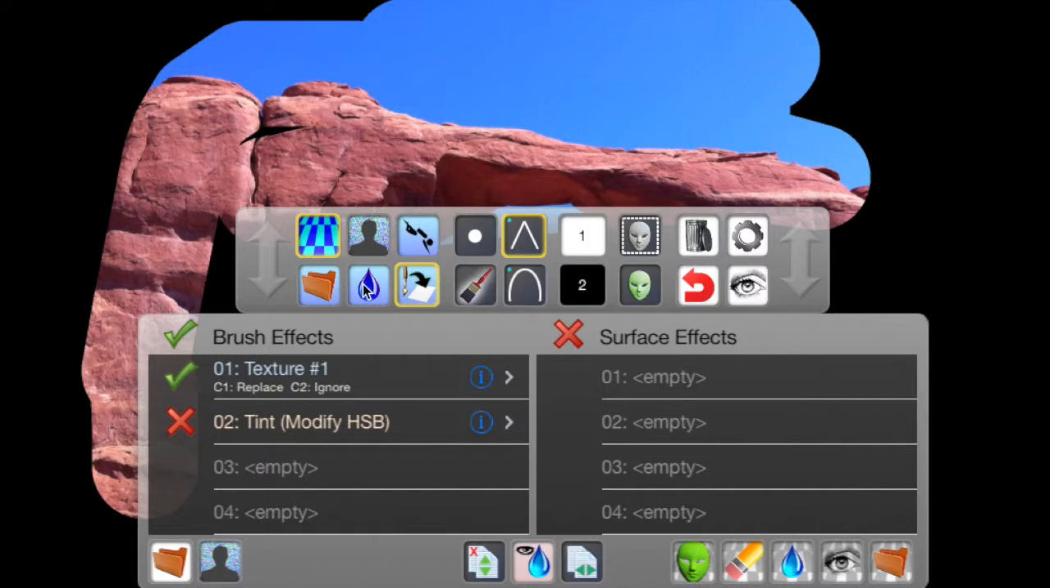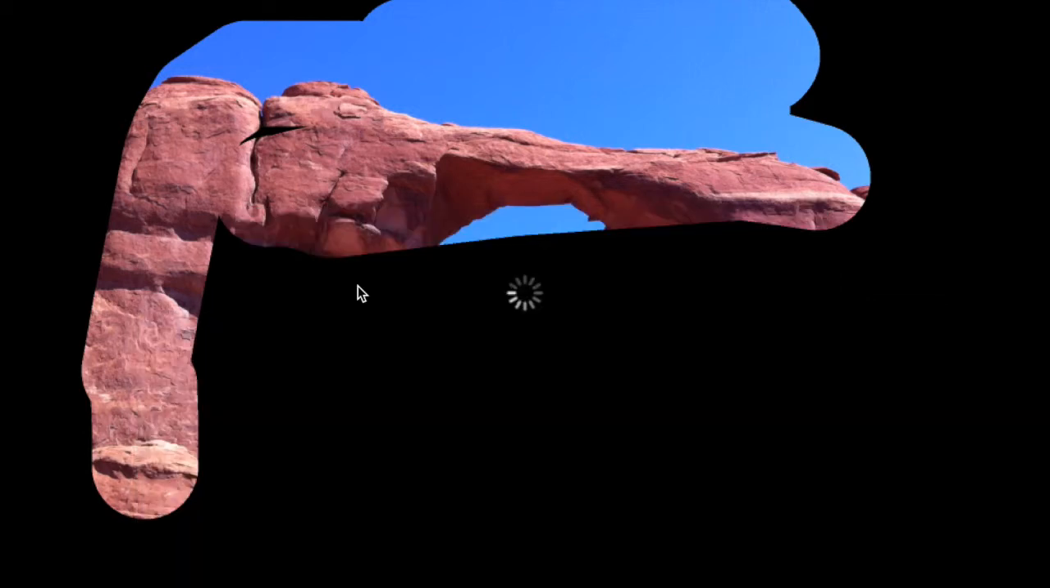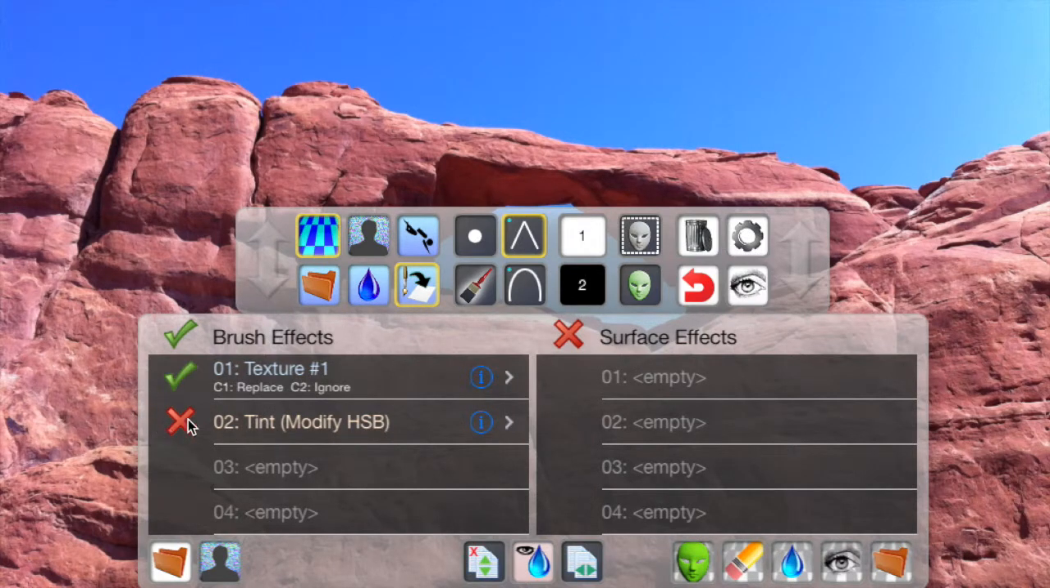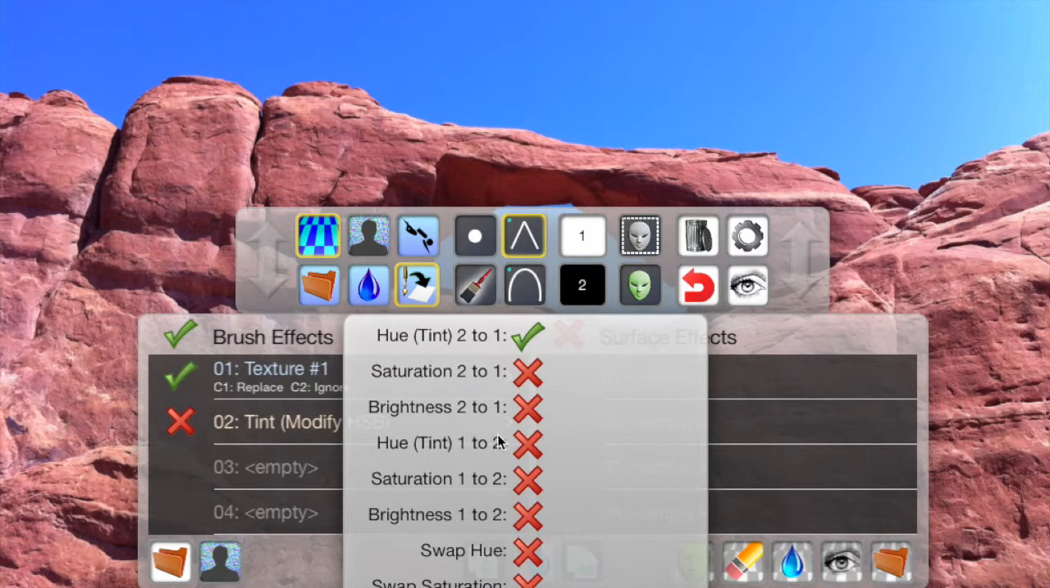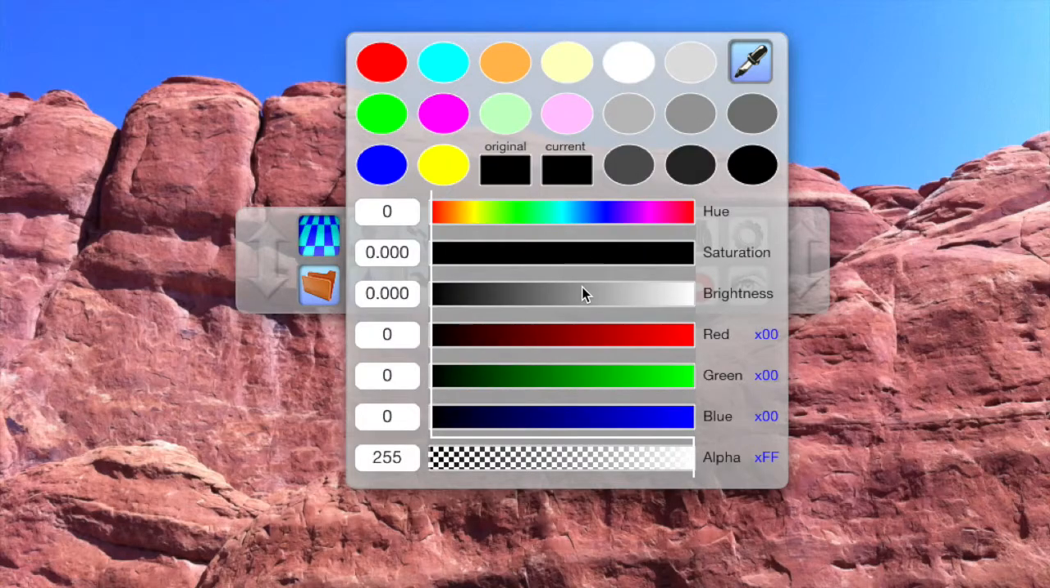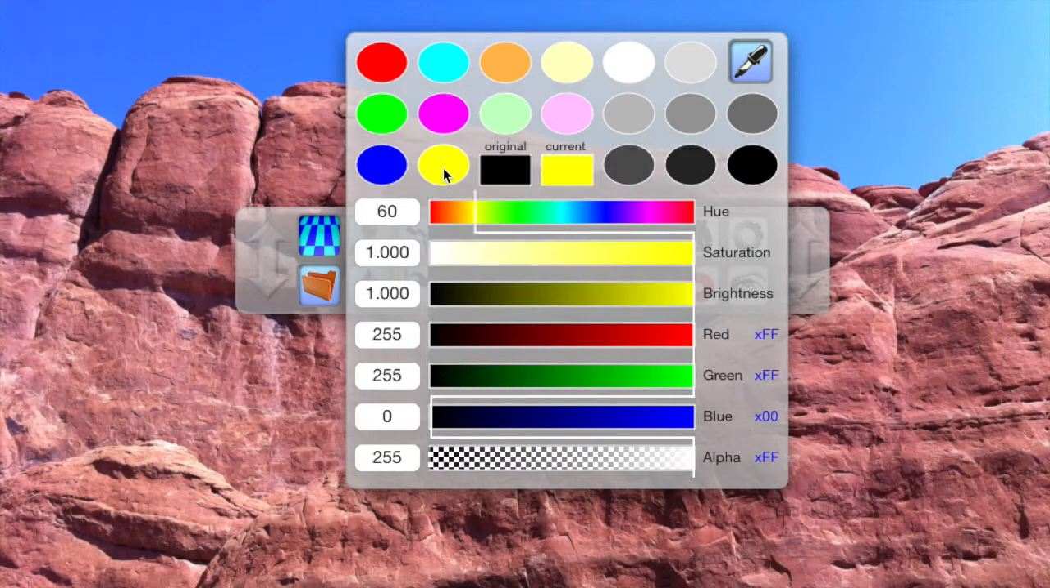So let's go ahead and flood our screen, and we're flooding it with just texture number 1 because slot number 2 is turned off here. And since tint tells us that it's going to take the hue from color 2 and apply it to color 1, we need to put something in color 2. Color 2 right now is black. It wouldn't do us very good to tint black, so let's pick another color. Let's pick yellow.